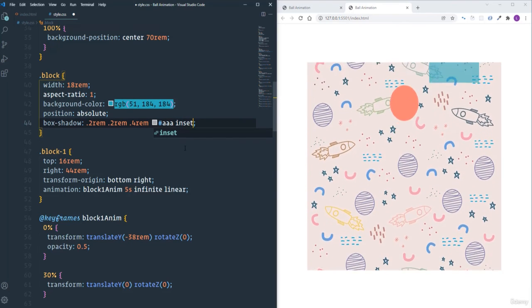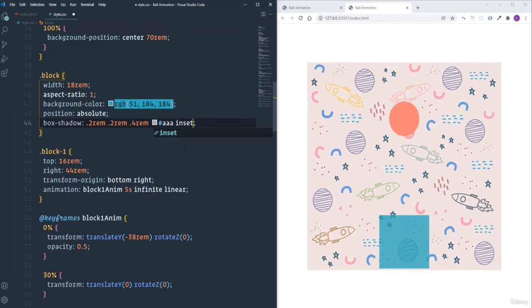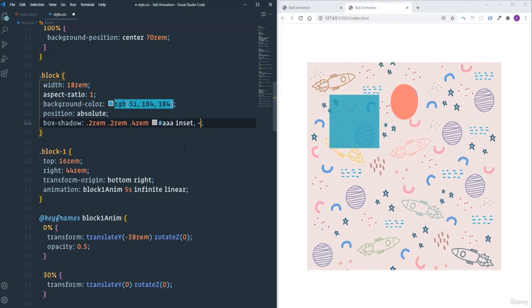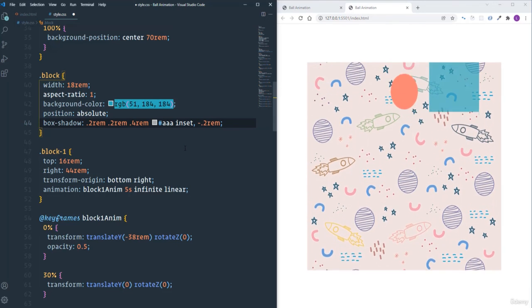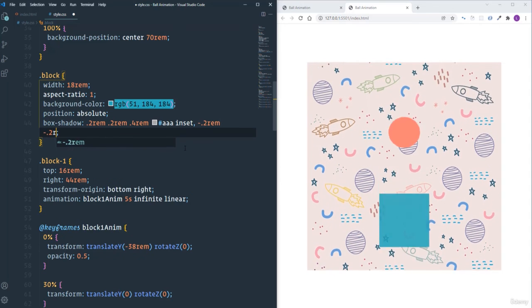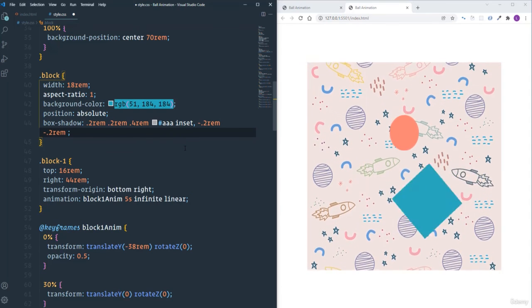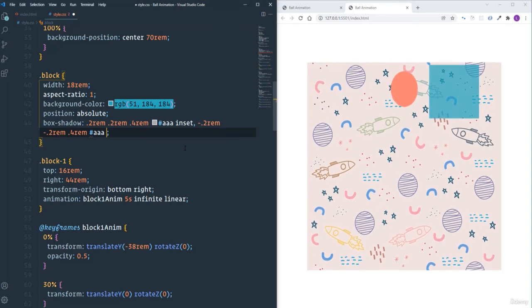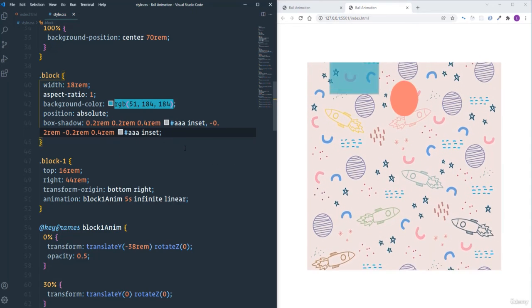And I want the shadow all around the square, so we need other values here as well: minus 0.2 rem, minus 0.2 rem, 0.4 rem, then the color AAA, and again inset.